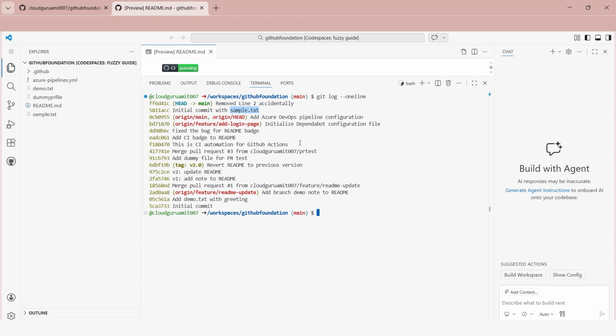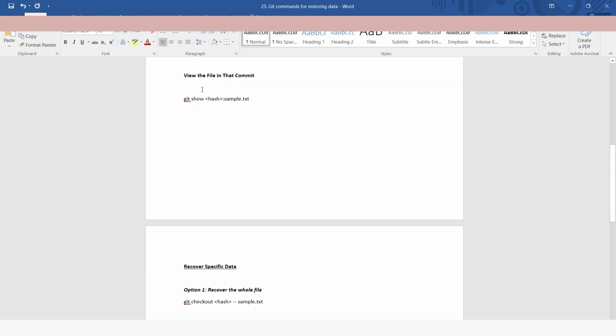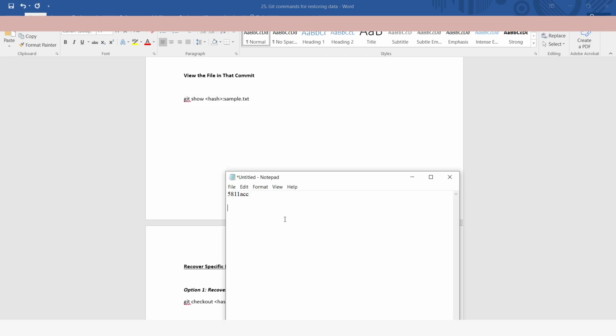So now it looks good. We have identified the unique hash where all the contents were there before someone accidentally deleted the second line. Now we need to recover the second line. So the command to view the file as it was when all three lines were there before deletion is this one. In the hash, we need to put our unique hash that we copied in the previous step. So let's frame our command first.